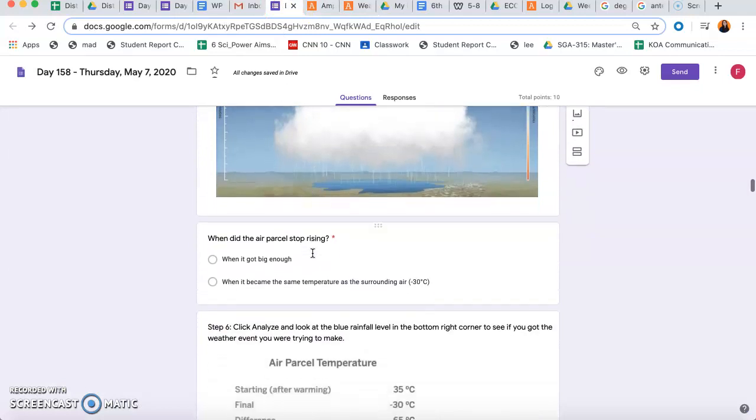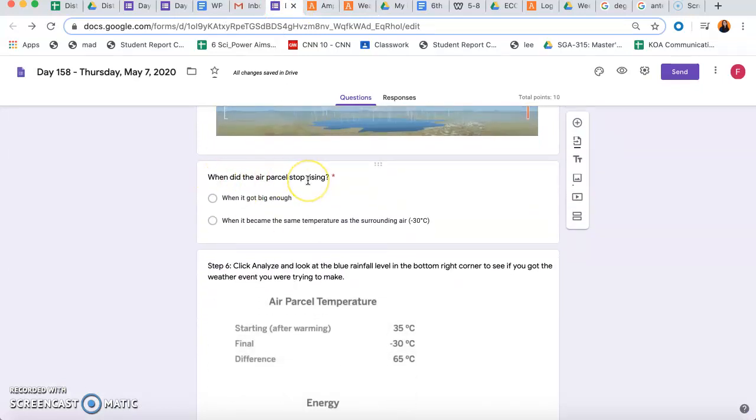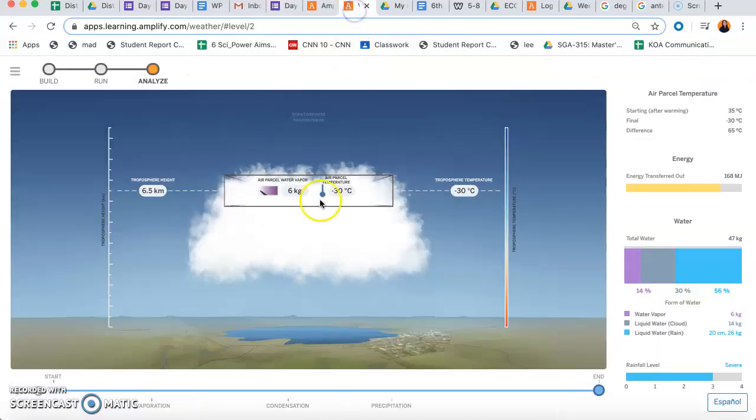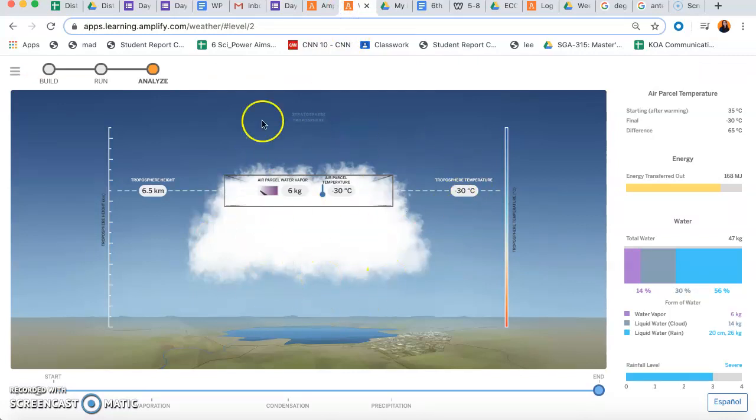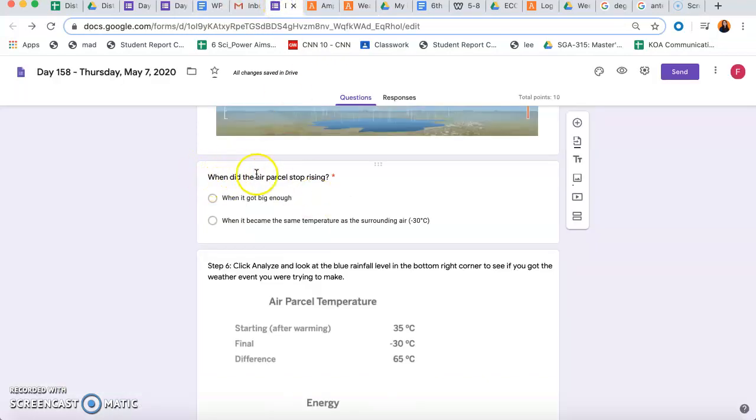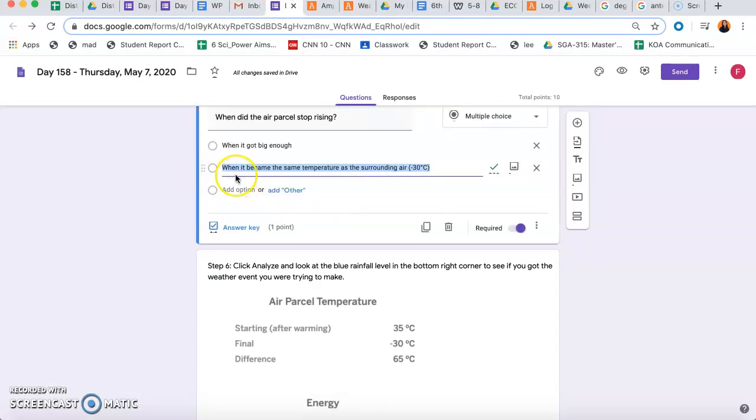So now, first thing we want to know is, when did the air parcel stop rising? Okay, the air parcel that we saw, it stopped rising when it became the same temperature as the surrounding air. So as you can see, the air parcel temperature here is negative 30 degrees Celsius, and the troposphere temperature is also negative 30 degrees Celsius. So when did the air parcel stop rising? When it became the same temperature as the surrounding air.